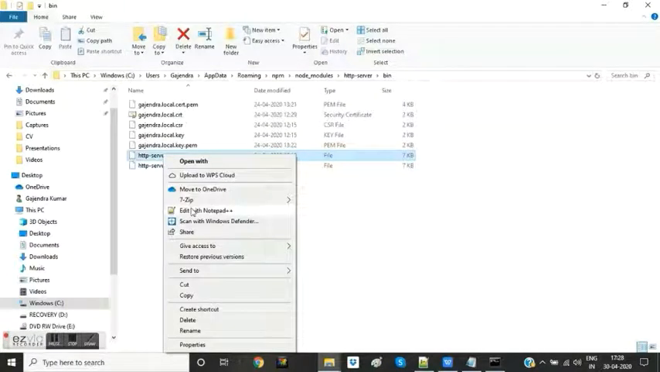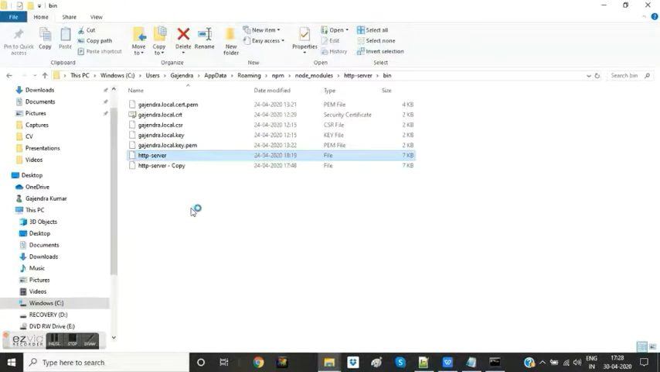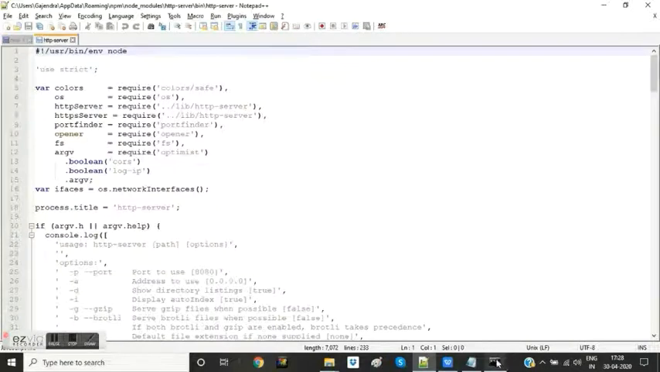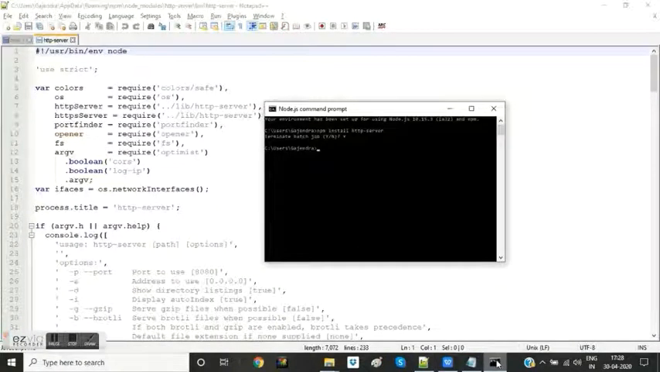So how do we know whether it is installed and working or not? In the same folder, the same command prompt, you have to type http-server. It will start localhost on your machine. It will show that the server is starting on this port. Now you just need to open any browser and type this IP with the port as 8080.